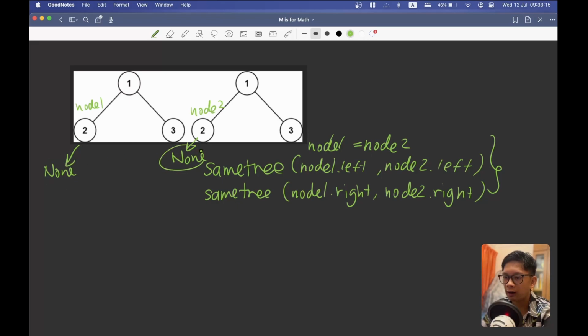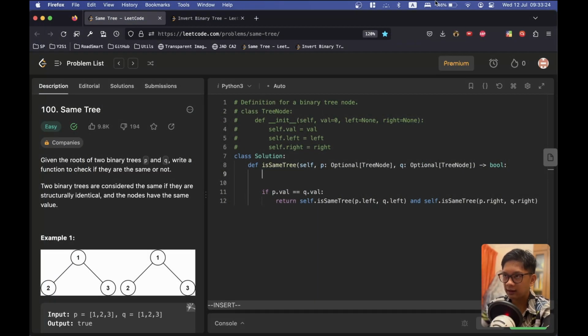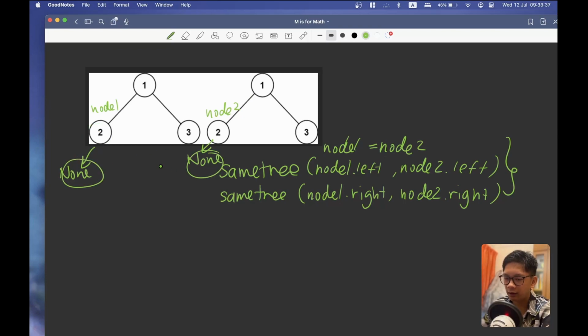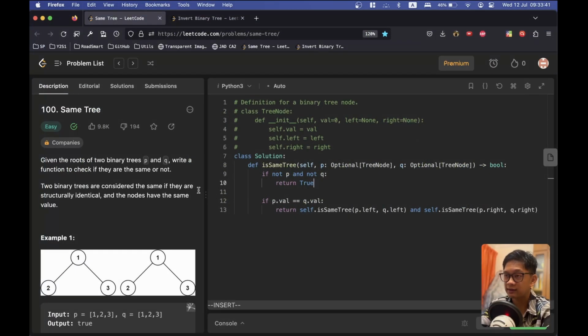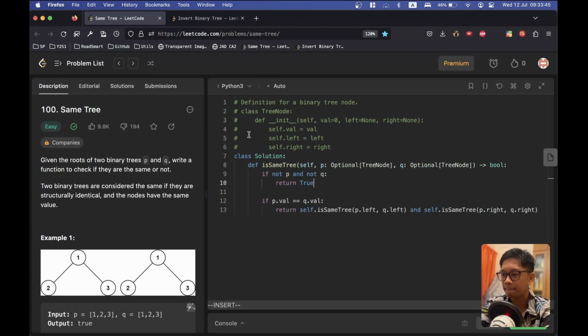So if these two are the same, if the passed in node 1.left and node 2.left are the same, which means they're both undefined, we can say that these two are the same trees technically. So if not p and not q, we want to return true. So if the passed in nodes are both null, that means they are both at the end of the tree, so we can return true. They are the same tree, because then we want to go and traverse back into the stack, right?